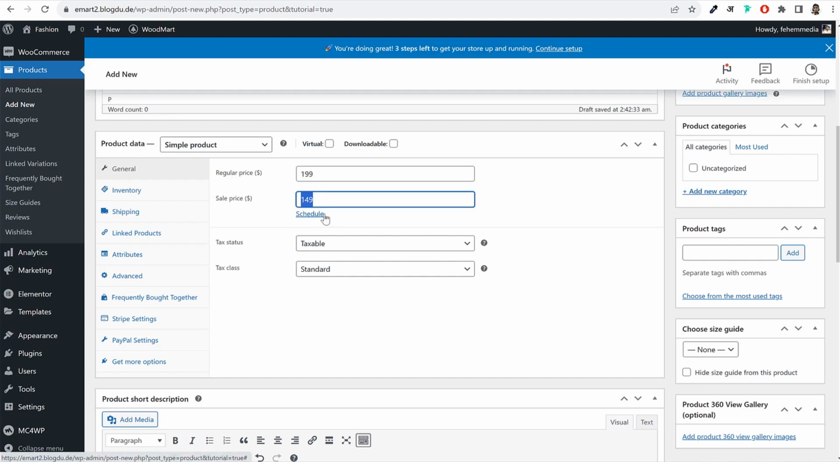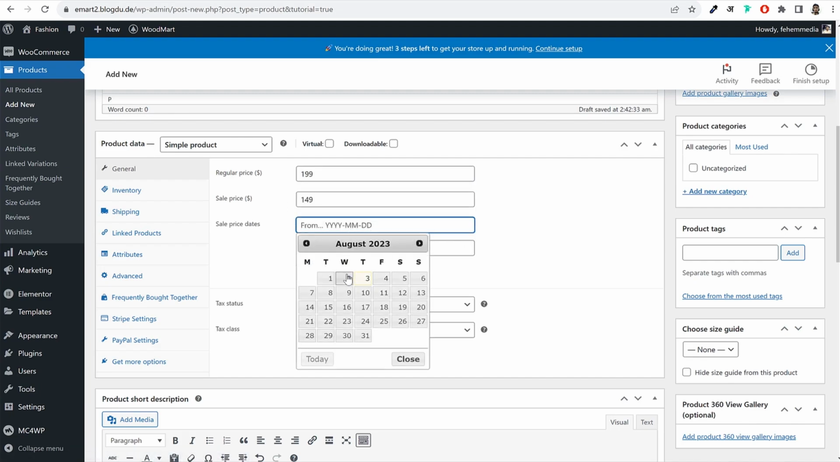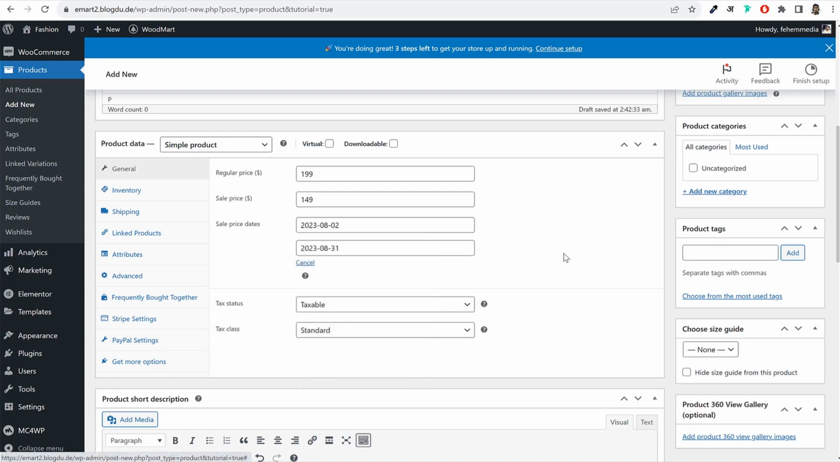You can also schedule this thing. So maybe this sale is only available till the end of this month. So you can do that thing as well. Sale price dates as well. Now tax class. What tax class you want to apply? So maybe I will apply 5% GST on this product.